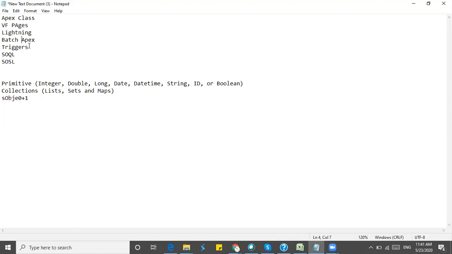If you don't give anything, like 1 or 2 or 3 or 10 or 100, if you don't mention anything when you execute the batch Apex, it automatically takes 200 as the default. So it will pick up 200 records at a time, process and update them. Then after processing the first set of 200 records, it will pick up another 200 and process them. In such a way, batch Apex will be running.